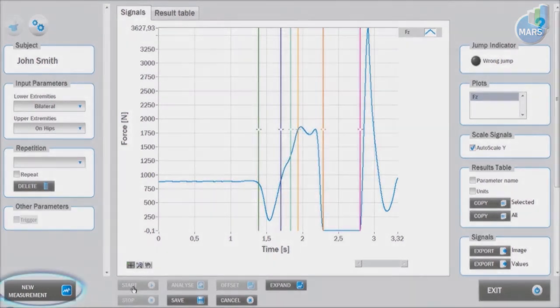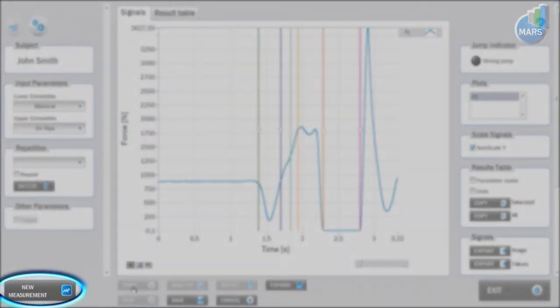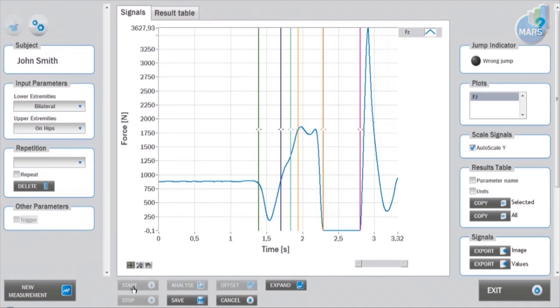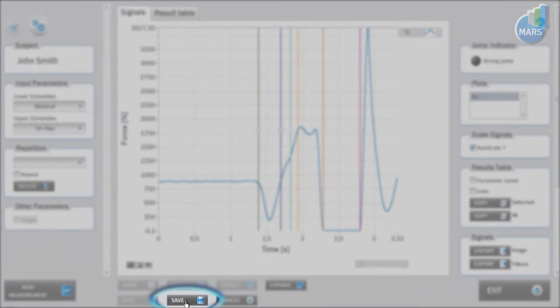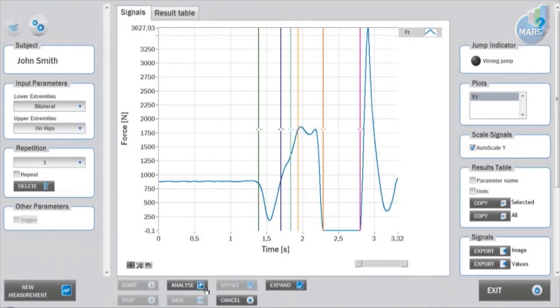The measurement can be repeated by clicking on New Measurement, thus not saving the previous repetition. If you are satisfied with the measurement, you can save it. The central window displays the ground reaction force signal measured by the force plate. Markers are positioned automatically on the most relevant spots used for analysis.